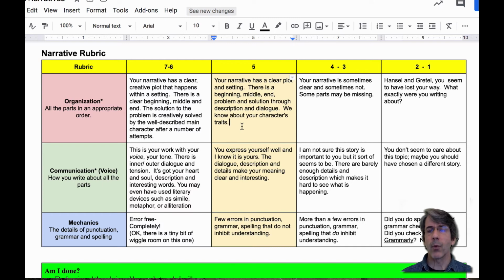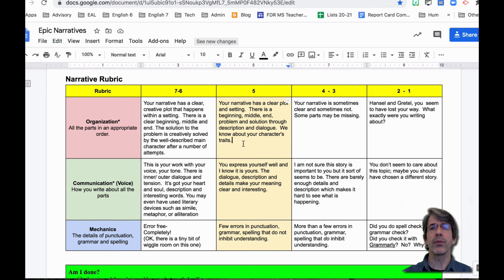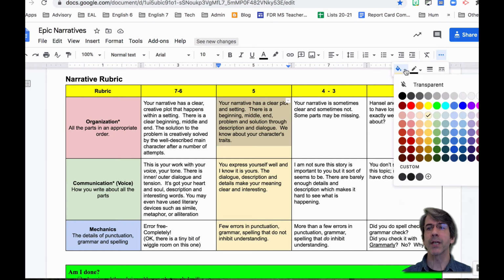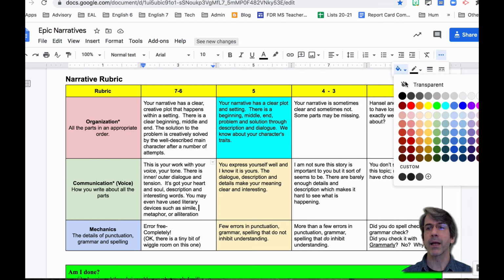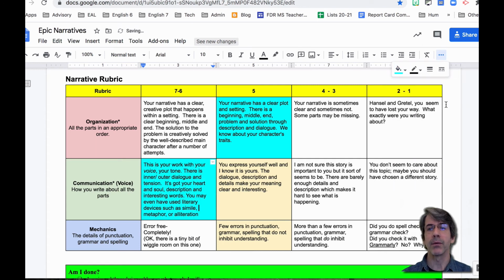Now, once you look at this, I want you to grade yourself. So if you think that this is you, number 5, right? So you got a 5 for the organization section. If you think that's you, I want you to go find the paint bucket and I want you to color it a light blue. There it is. Okay? If you think you got a 6 or a 7 up here, I want you to find the paint bucket again, and I want you to do it a light blue.